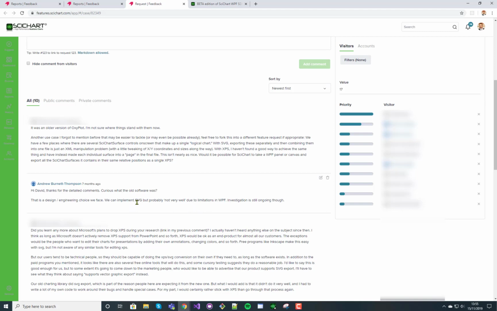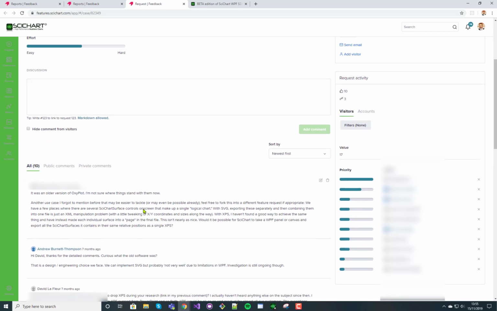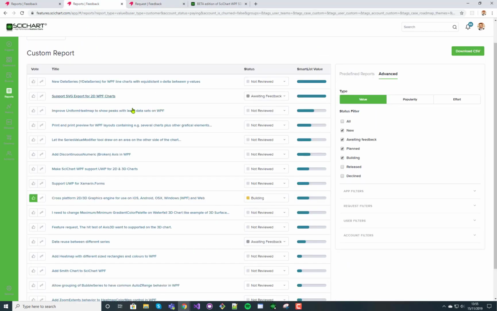So we would have to build our own SVG renderer, and then there's lots of things that may not be supported. So there are issues and caveats with it. Just be aware that if you click vote on something, it doesn't necessarily mean we're definitely going to do it, because there could be some issues that prevent us. But it's worth having a look anyway.